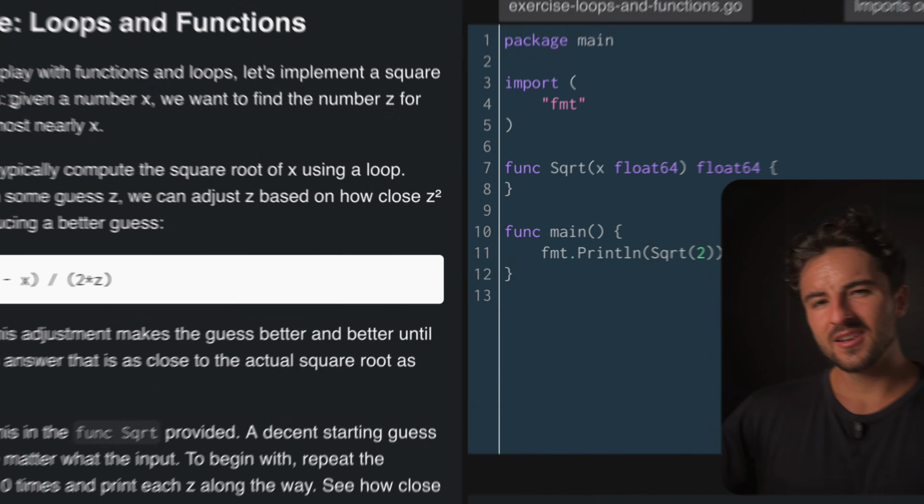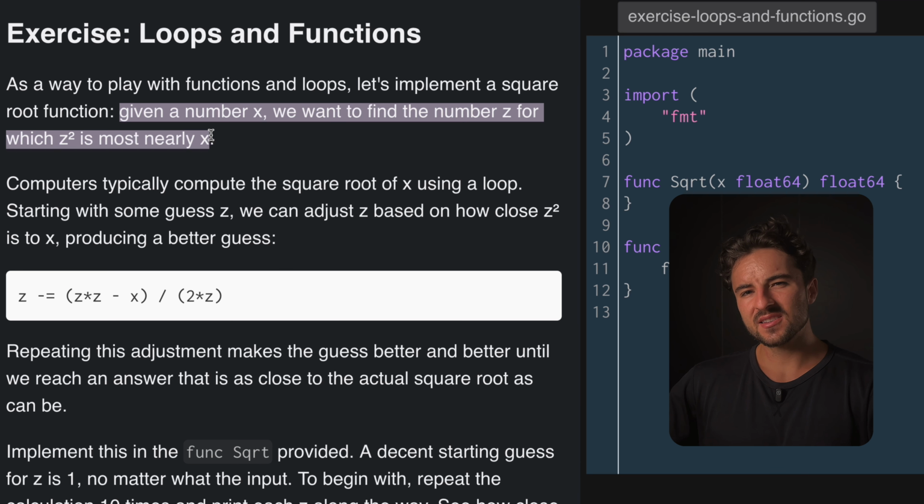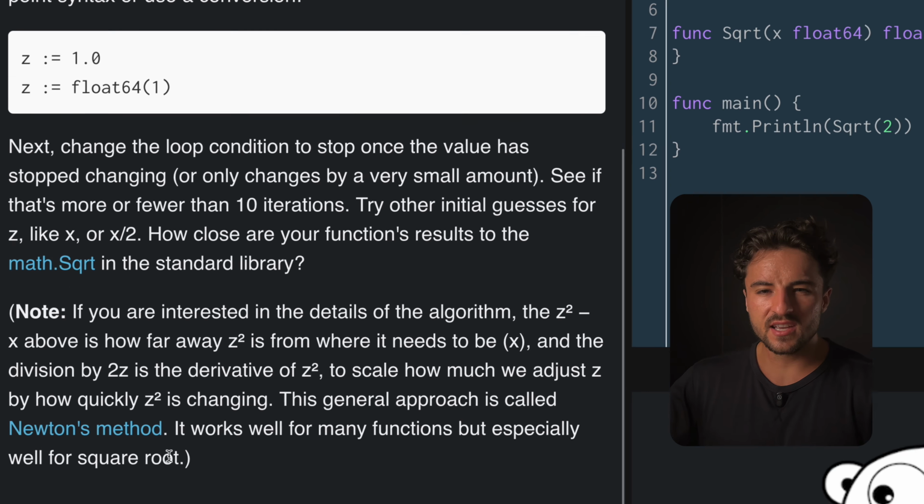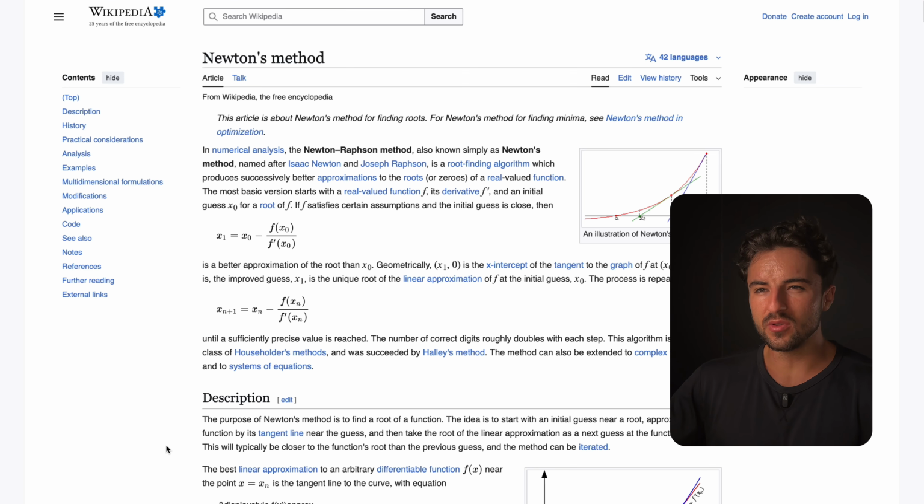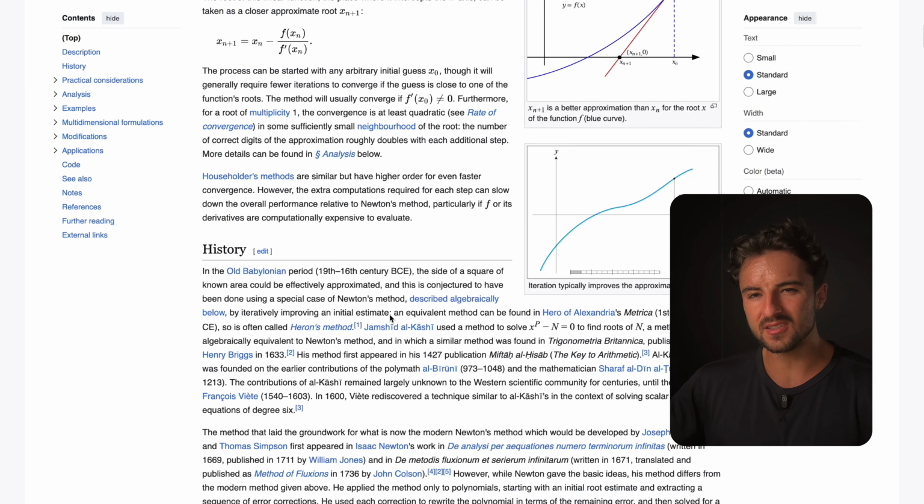This first exercise description is slightly longer. It asks us, given a number x, we want to find a number z for which z squared is most nearly x. In other words, we're trying to find the square root of x. And we'll do this by implementing an algorithm called Newton's method. There is a Wikipedia article linked down here below on all the mathematics and history of the algorithm.